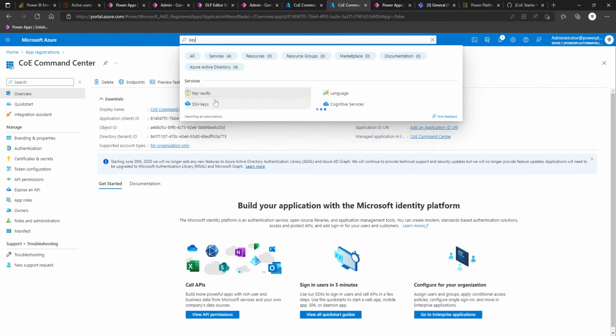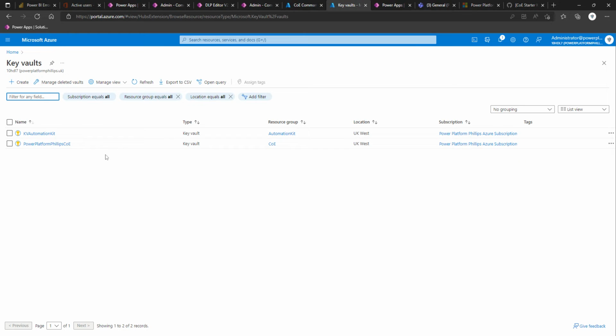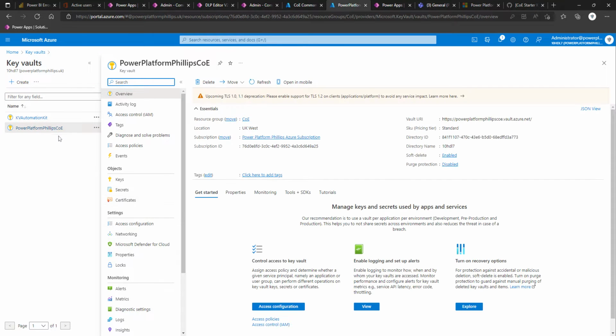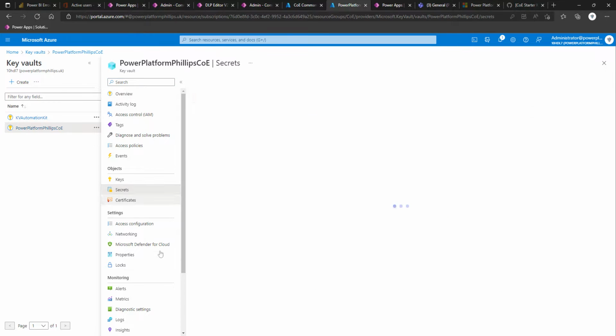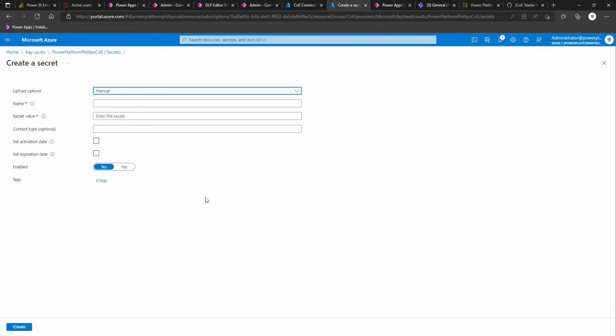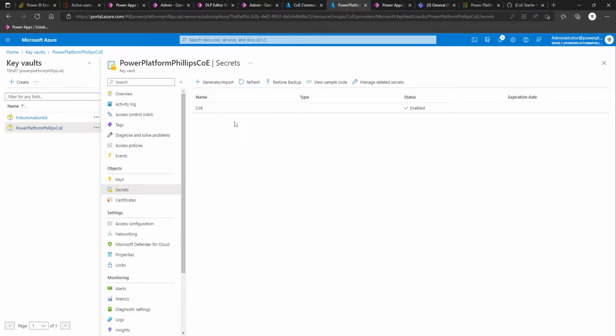Now, to get the Key Vault reference, again in Azure, we're going to come over to Key Vaults. We've got our Power Platform Philips COE Key Vault. You would come to Secrets. You would click on Generate. You would essentially give it a name, enter the secret that we pasted, and create.